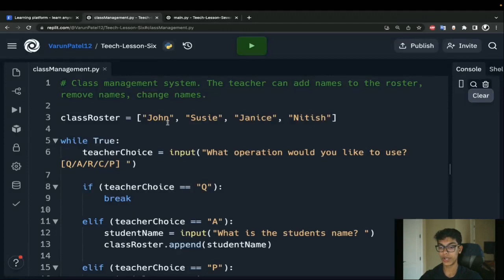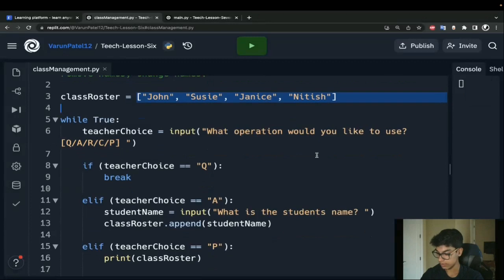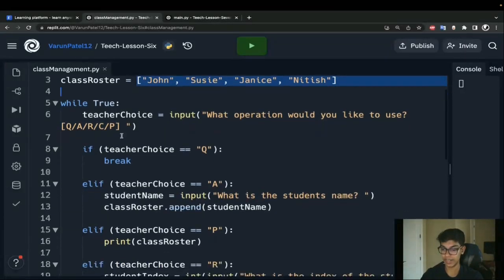I wanted to create a class management system that allowed teachers to add names to a roster, remove names, and change names. So I started with this imaginary class roster: John, Susie, Janice, Nitish. It's just a list of 4 students. Then I created a while loop, so this program is going to run over and over and keep giving my teacher options. It's going to ask them, what would you like to do?